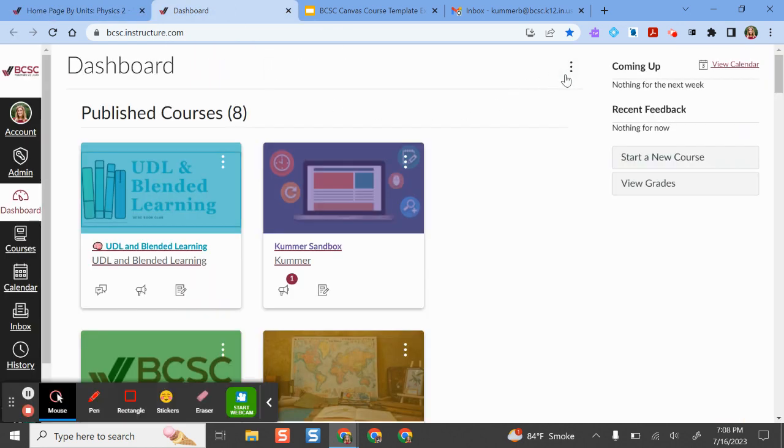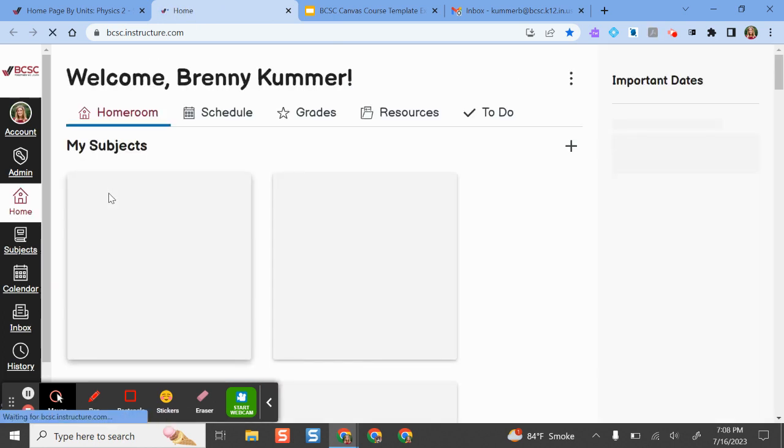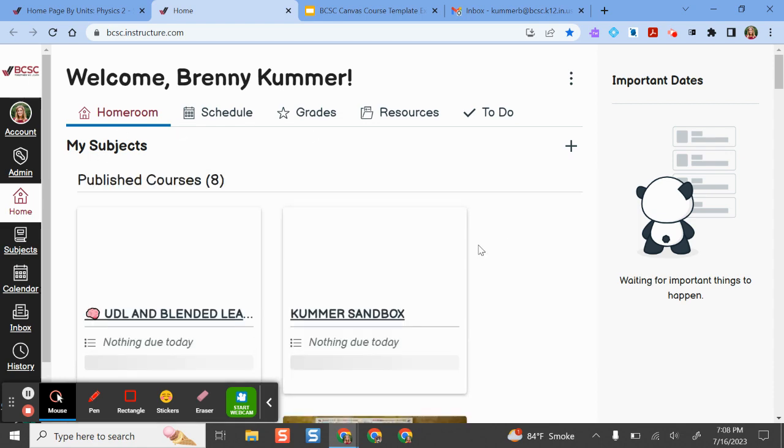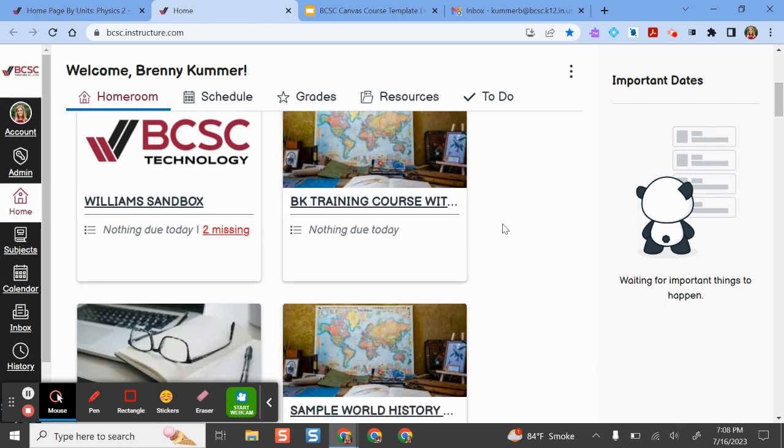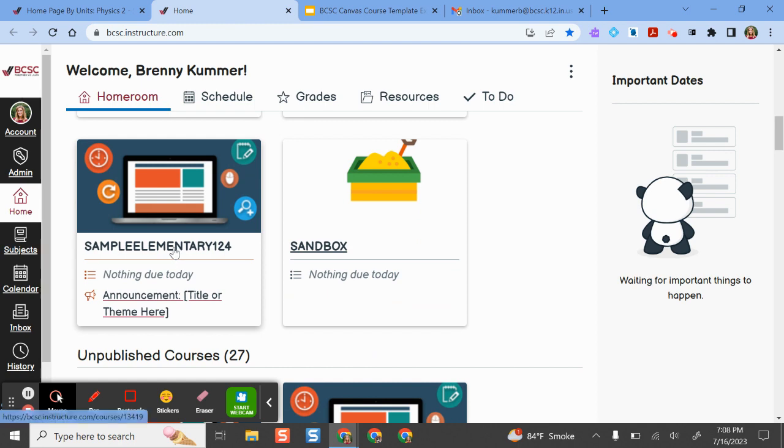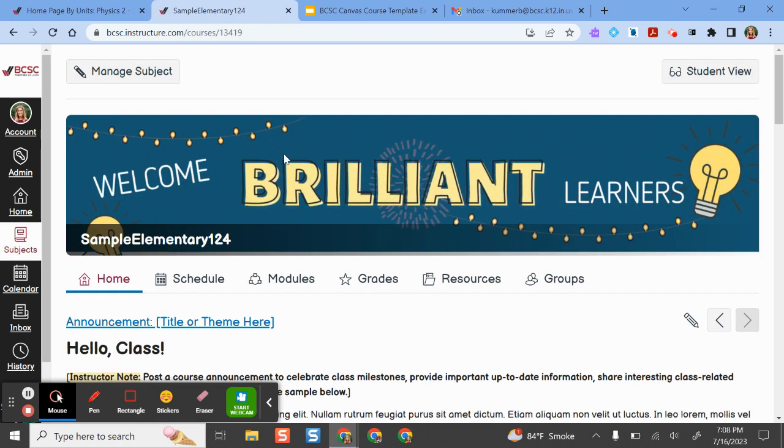If I am an elementary teacher, my look in Canvas is a little bit different. It's that elementary interface, so it's a little bit more simplified, scaled down for some of our early learners. And if I wanted to change my homepage in my elementary course, I need to navigate to that course or that subject, because it's called the elementary interface.